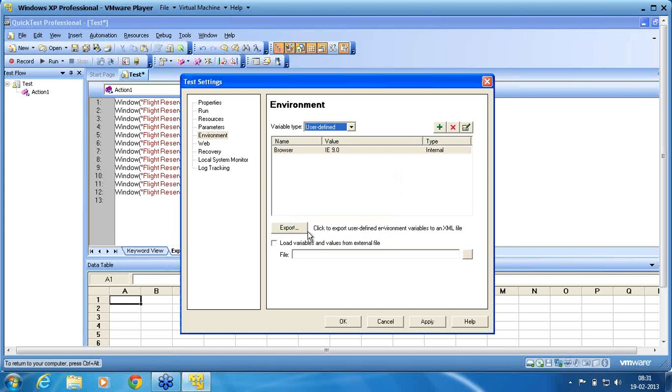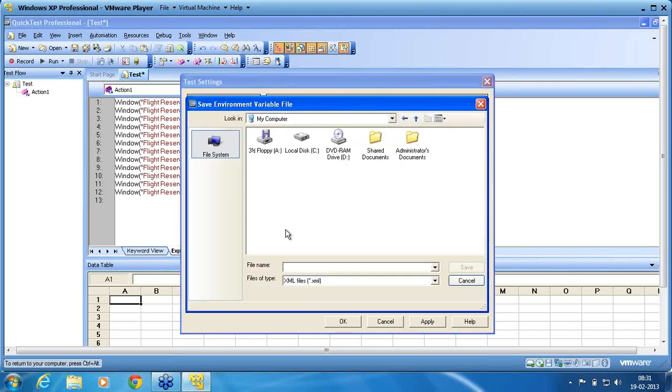Right? I have added now into this environment parameter because it is not available as a path in my system. I like to export it. Please note here, click export user defined environment variables into an XML. I export this file. Right? So where you want to keep it? Let us go into our location. So our location is here, online class is my project place.